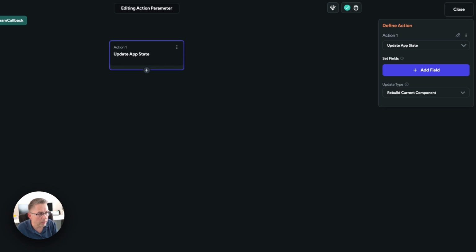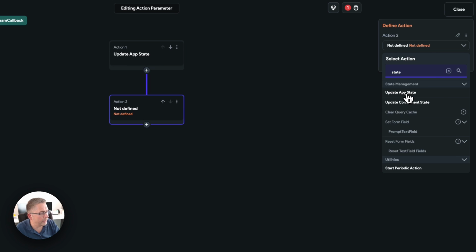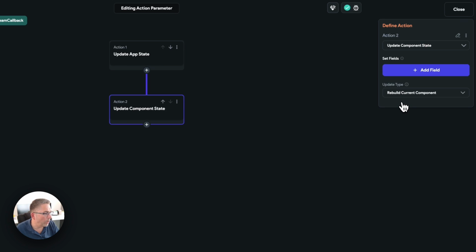Okay, so that's really important. So we've got that in there. We don't need to set any fields. It's not needed. This will just force a rebuild. So next up, let's hit the plus, hit add action, and we need to go to then the state here, like that, update the component state.